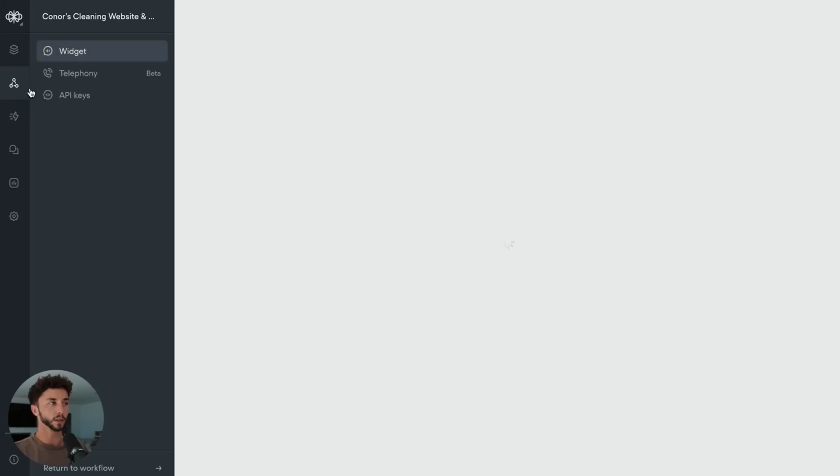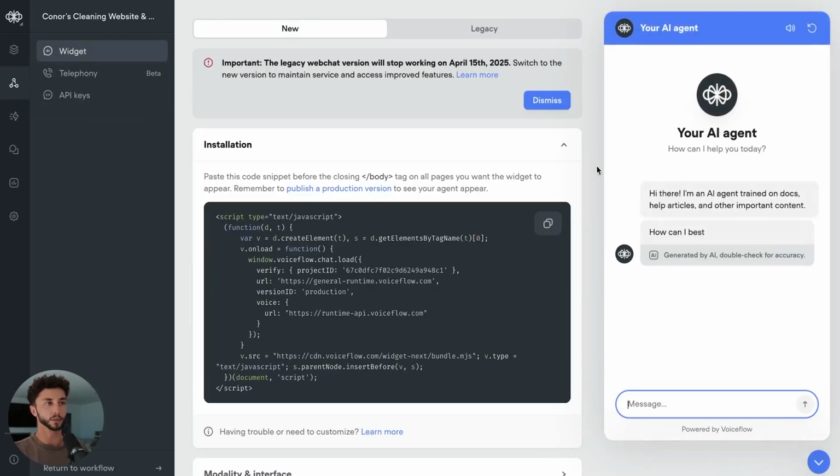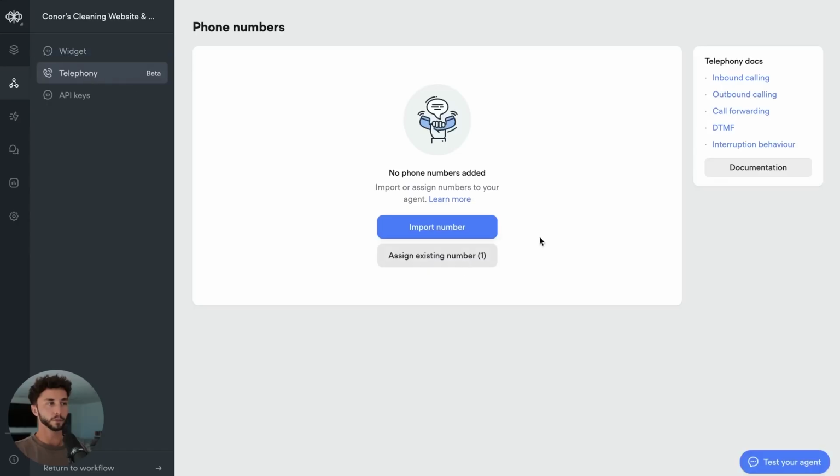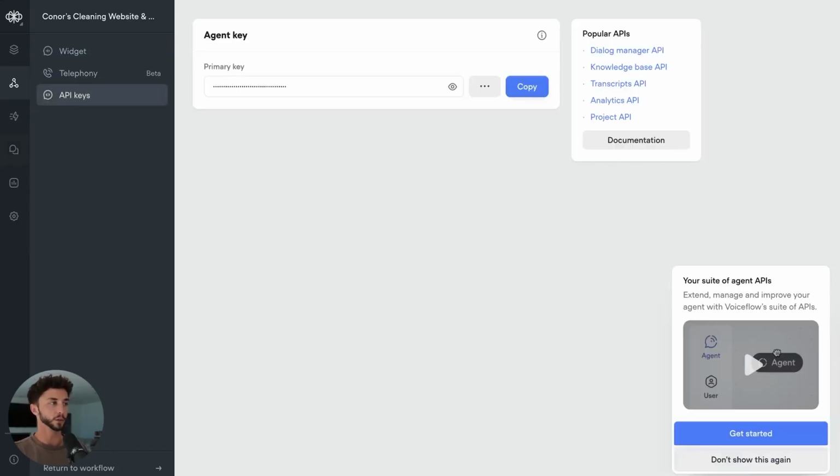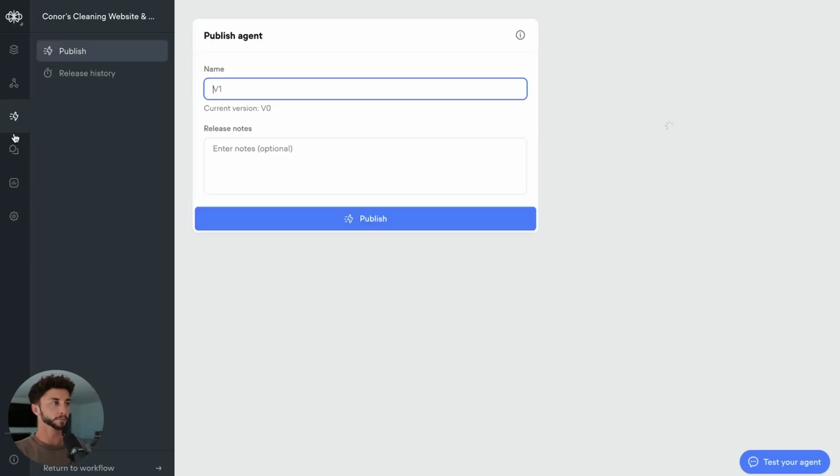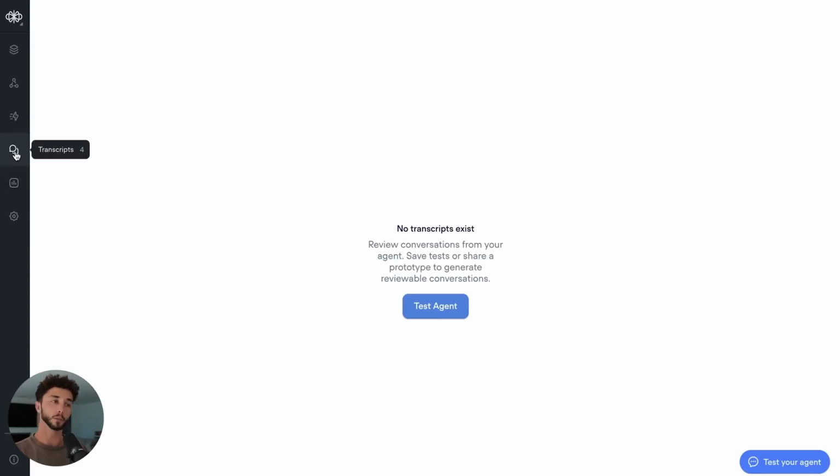We have integrations like the widget, which we're going to be using to deploy this on a website. We have the phone number integration, which we're going to be doing later as well. Then we have API keys, etc., which you don't need to worry too much about right now. We have some publishing features here, which we'll dabble with later. We have access to transcripts. So once we deploy this, you can access all of the transcripts either by voice or through chat here and sort of dig through the answers and see how the people are interacting with the agent that you've built.